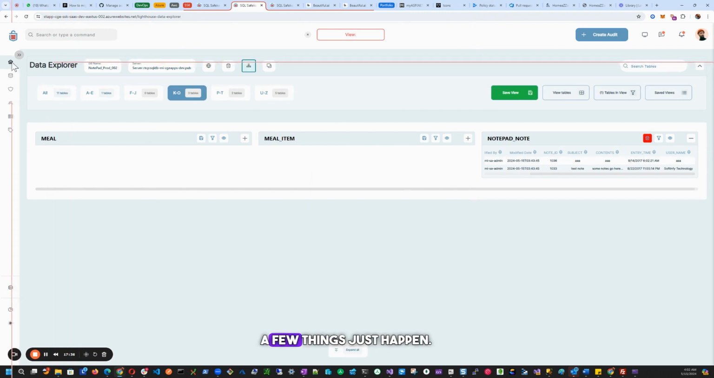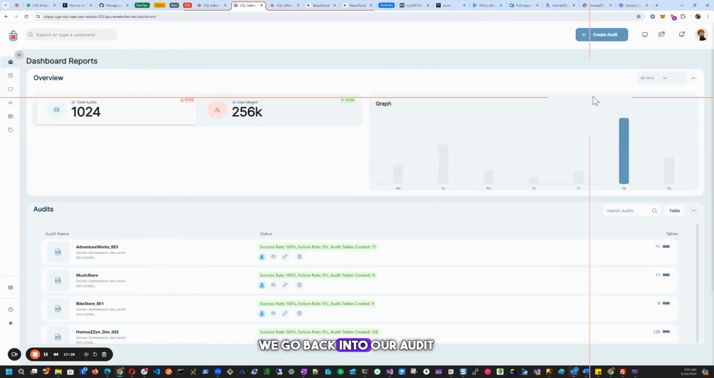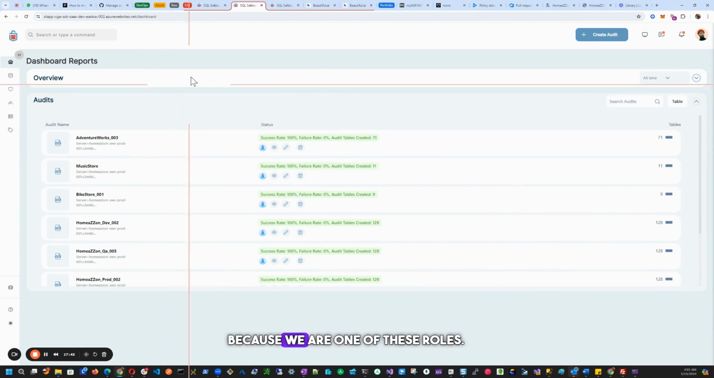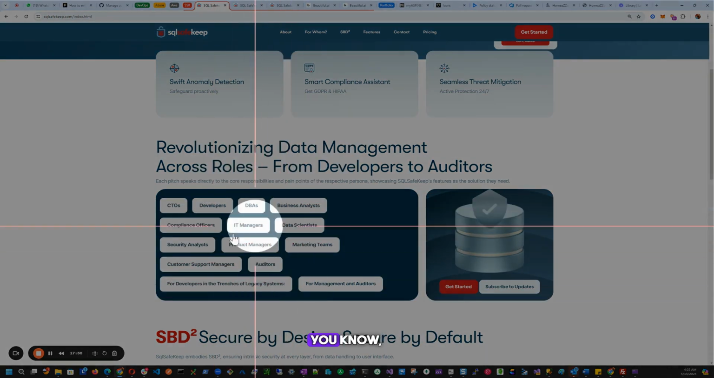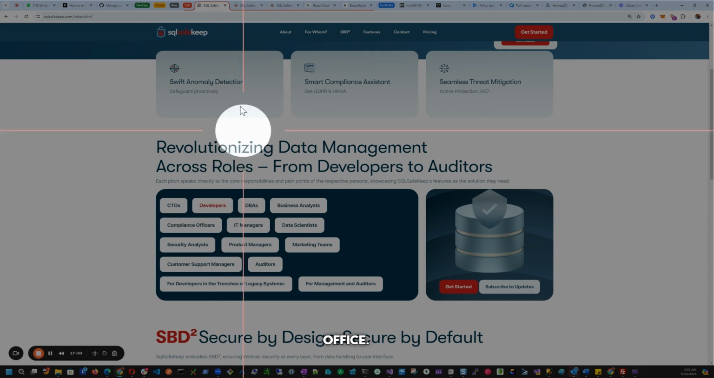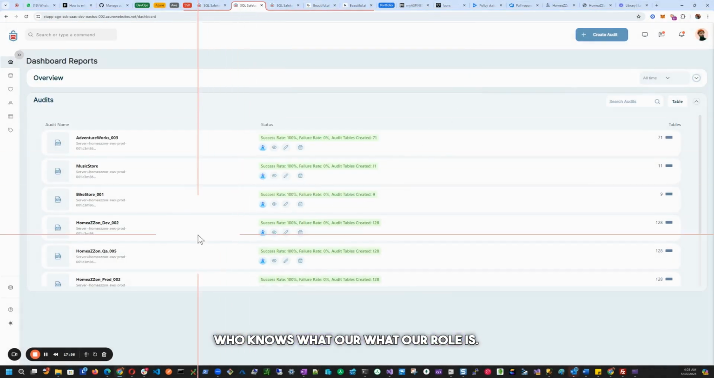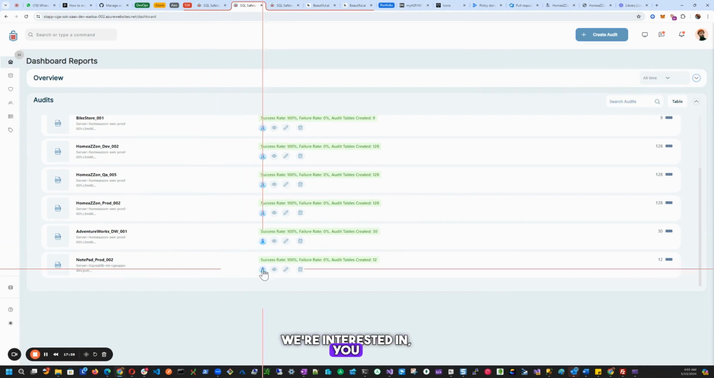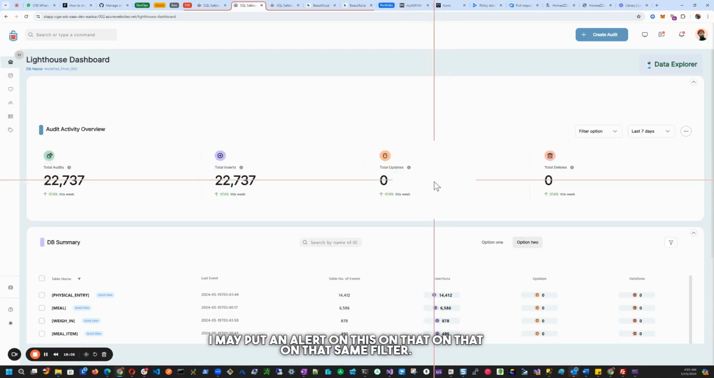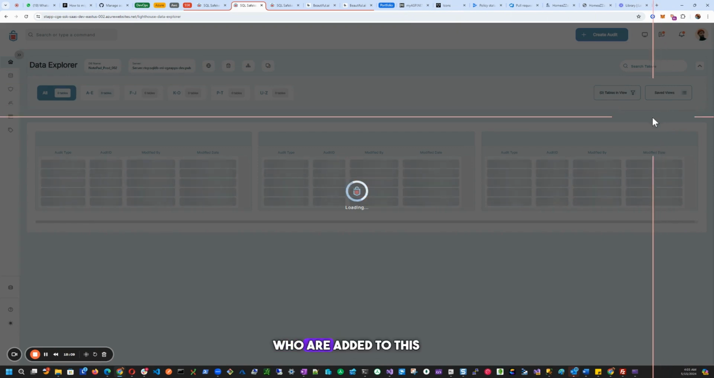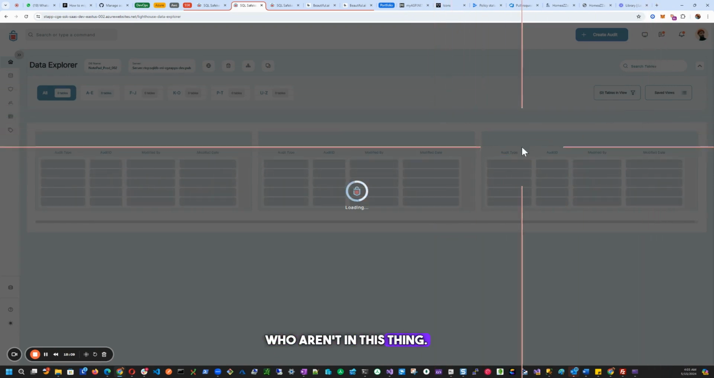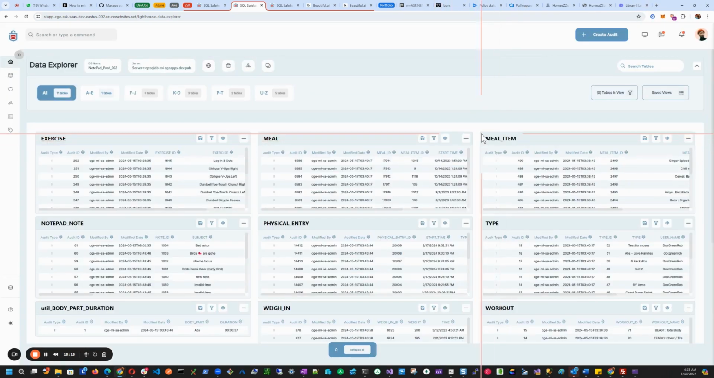A few things just happened, right? We go back into our audit system because we are one of these roles, right? Every developer doesn't have access to this. So maybe we're a compliance officer, right? Who knows what our role is? But anyway, let's say I may put an alert on that saved filter, right? On that saved filter that I have, I want to know about users who are added to this database who aren't in this set, right? At all, right? Any user activity.